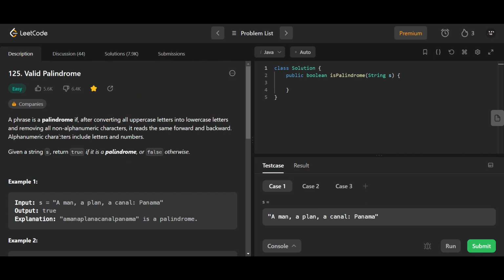Okay, so what do we have to remove? We have to convert uppercase into lowercase. That's one thing. The other thing is remove all non-alphanumeric characters. That means anything other than letters and numbers, and it should read the same backward and forward. So he goes to this string and converts it into this, which is a palindrome. So you basically have to ignore all of these non-alphanumeric characters and whatnot.